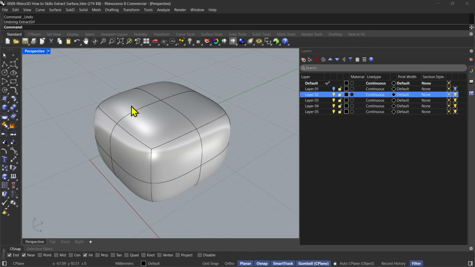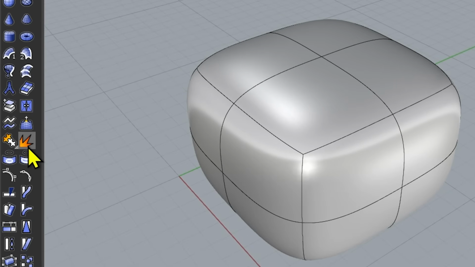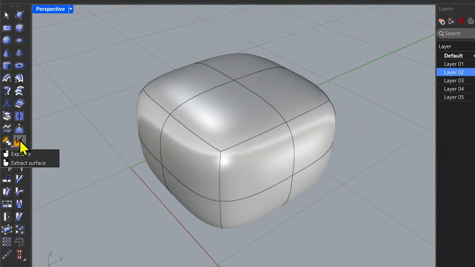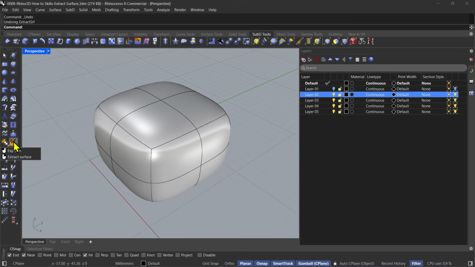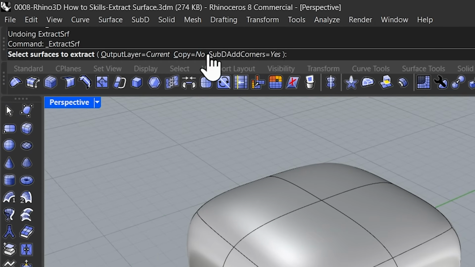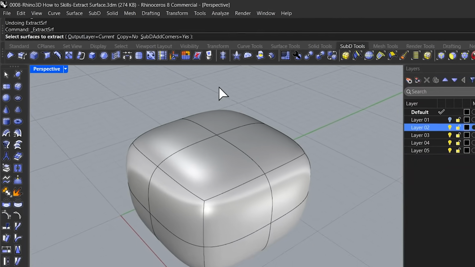And one more thing, this extract surface works with both polysurface and sub-D. Even if you go to the sub-D tools, you will find another extract surface, but it does the same thing. If I use this from here, right click, it will bring the same three options as we found in the polysurface option. So they both work in the same way.